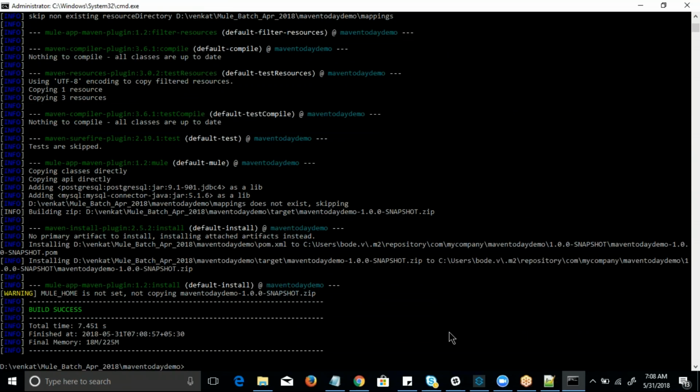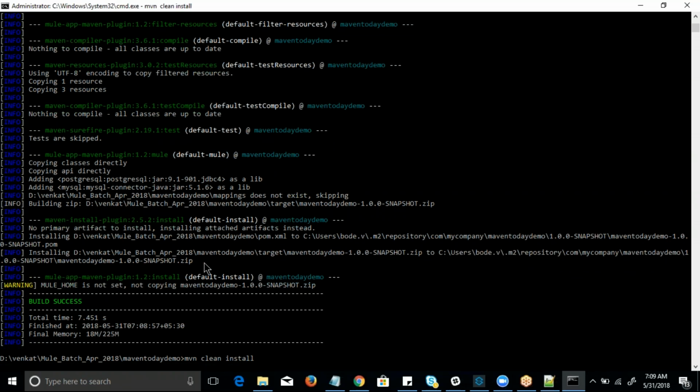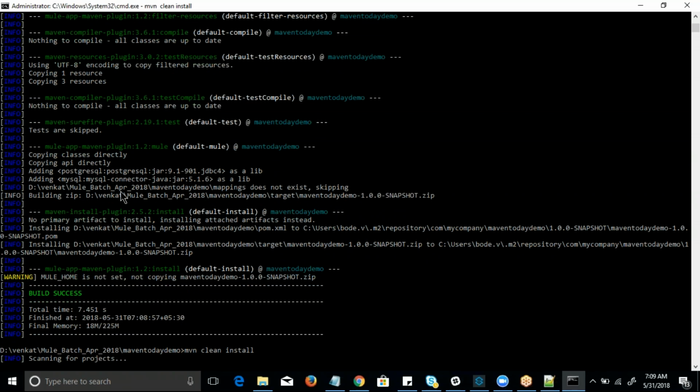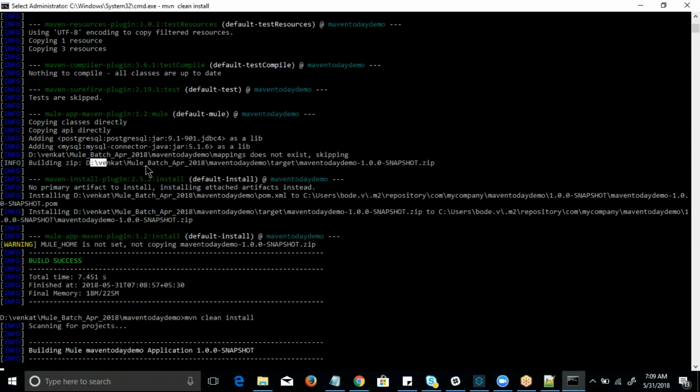Generally, the DevOps team will execute this command. You can observe here that when you execute this command, the snapshot gets created somewhere. It will show the clear target path where the snapshot is generated. You can see the path: target folder, Maven demo hyphen 1.0.0 snapshot.